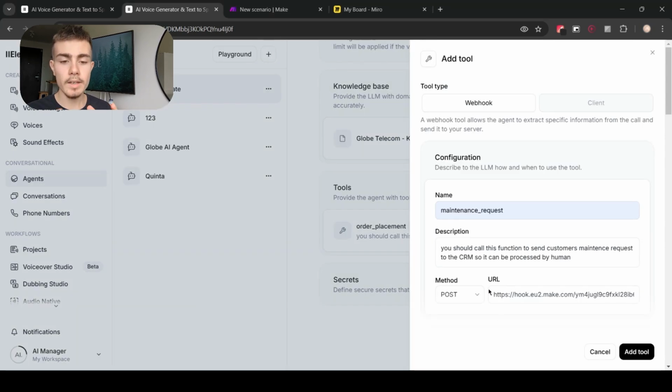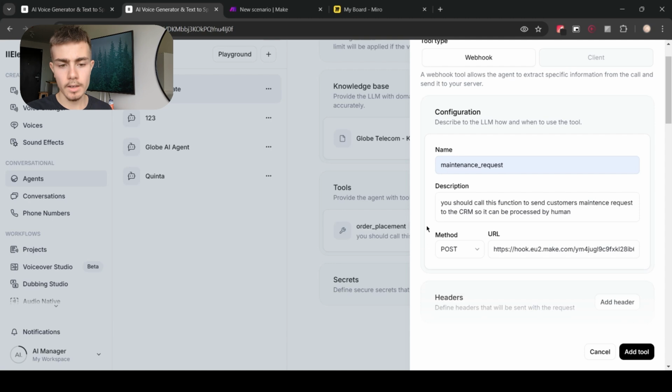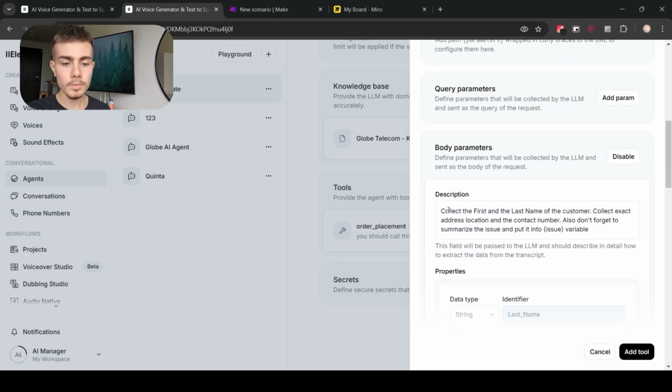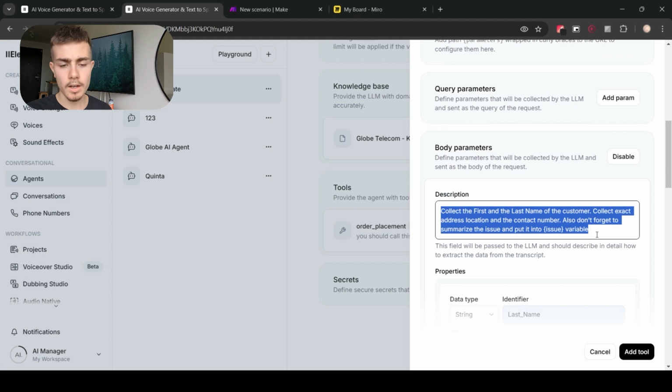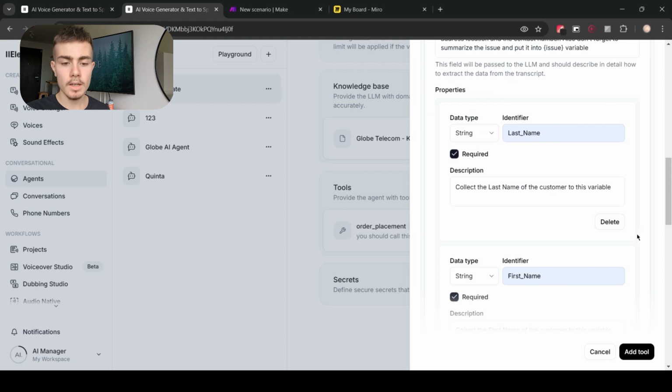So basically what we do here is paste the same URL we had in the previous tool. We select the post method and fill in the description and the name. For the name, I picked maintenance request as it's mentioned in the prompt. For description, I basically copied the same thing that is mentioned again in the prompt. For body parameters, I'm describing what variables the LLM should collect. So it's first name, last name, the address, contact number, and the issue that the customer is facing.